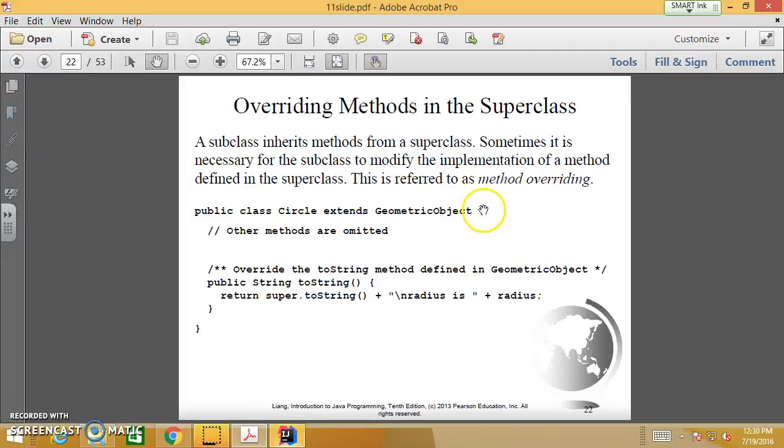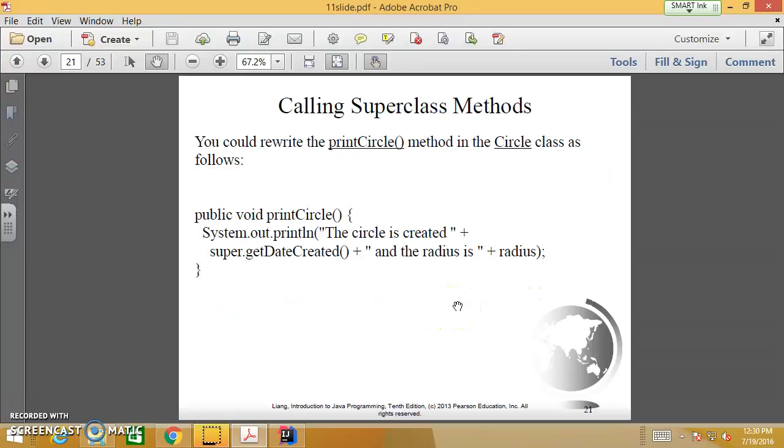Circle extends from GeometricObject, so we can also override the toString method of GeometricObject. So this is another way of showing the override here. It's going to return super.toString, which is the toString version of the superclass, concatenated with the Circle's version, which has the radius. Just like this one, return getDateCreated concatenated with the radius.